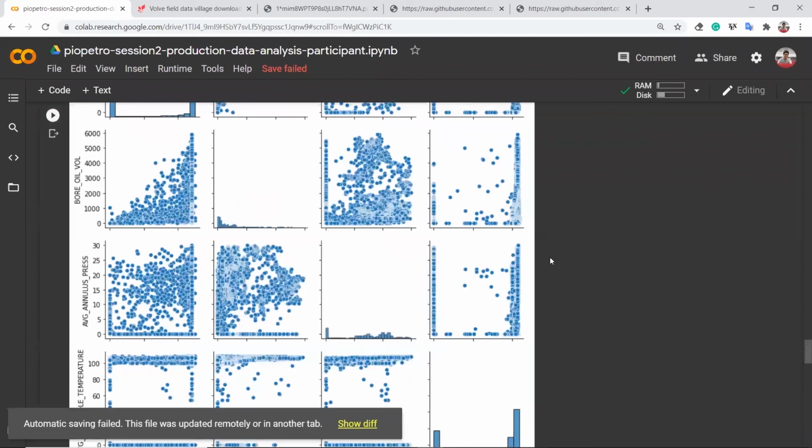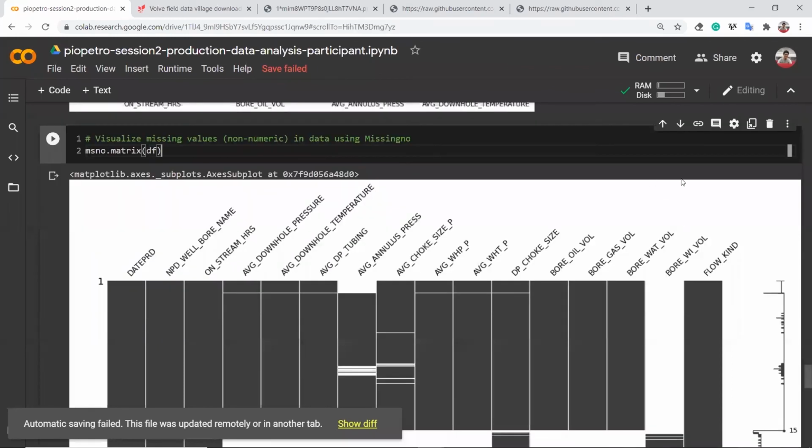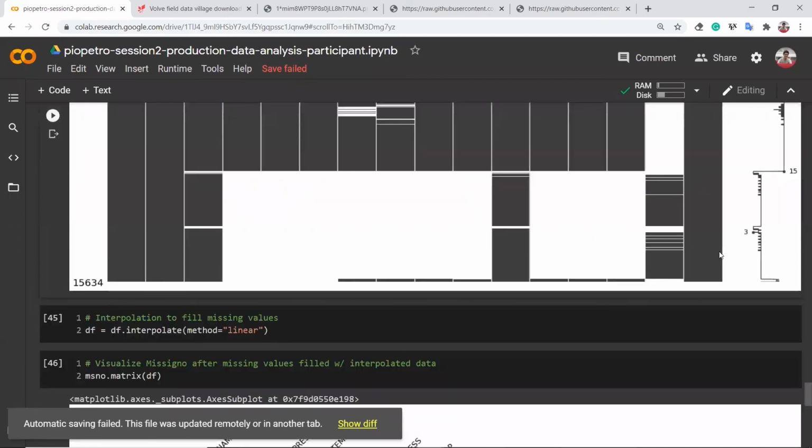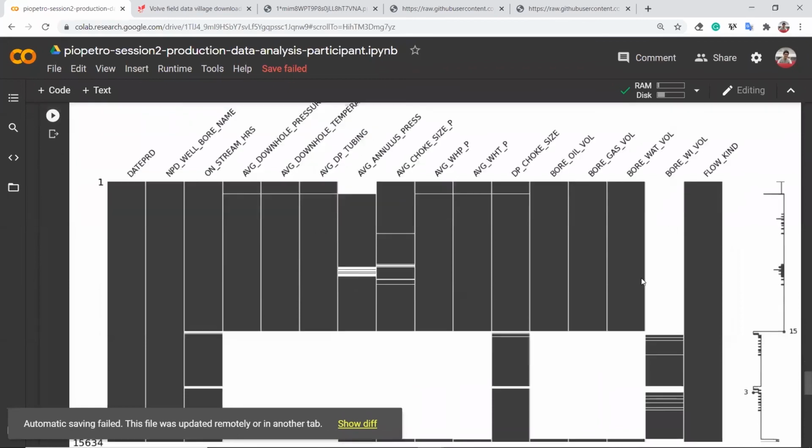And also, we can visualize the missing values using the missingno library, okay? This is quite clear because we can see the location of the missing values. Without seeing the data, we can visualize it, okay?